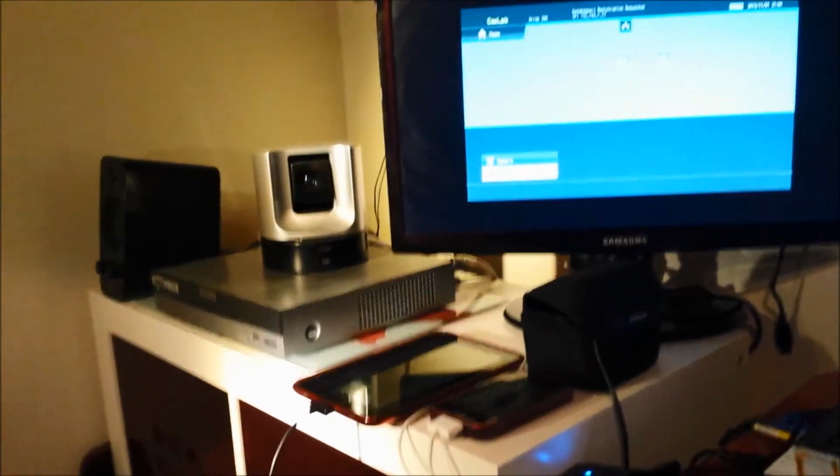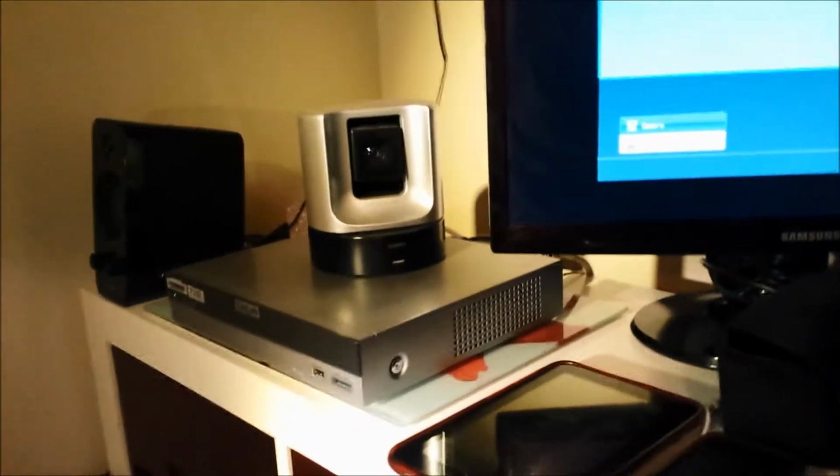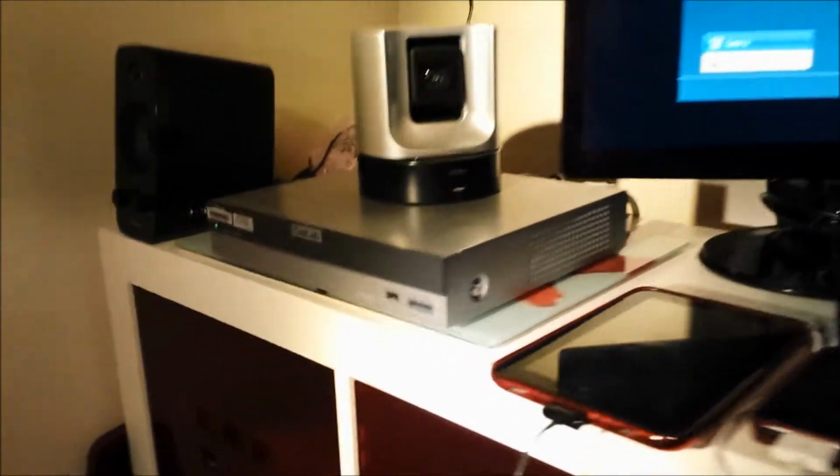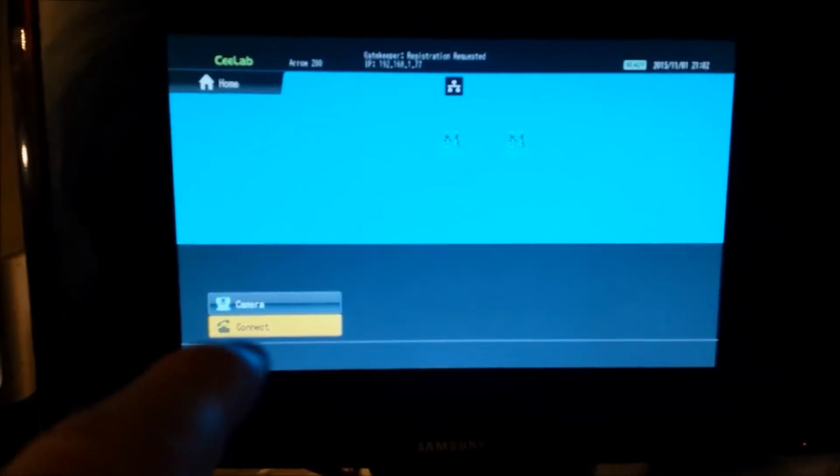Right, I'm just going to do a quick show and tell how to do a factory reset on the Sony and the Arrow systems. So I know this one's on, the LED is on. I'm on a kind of home screen where I've just got a few connect and camera and home here. And the first thing I'm going to do is pick up the remote commander.